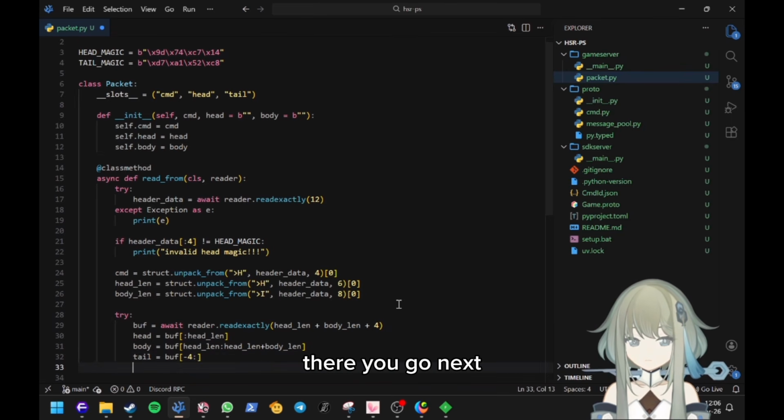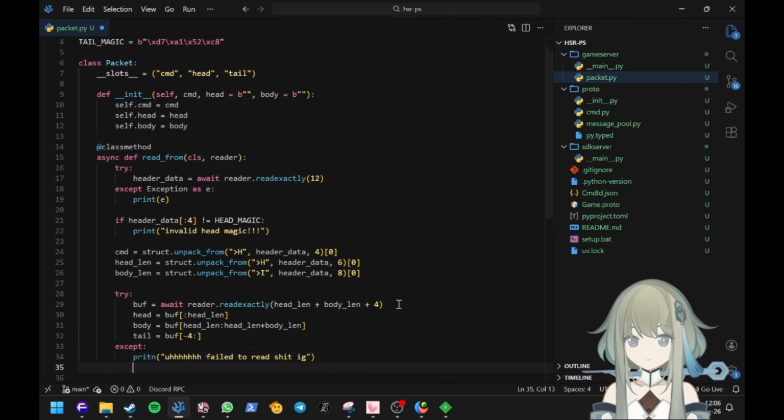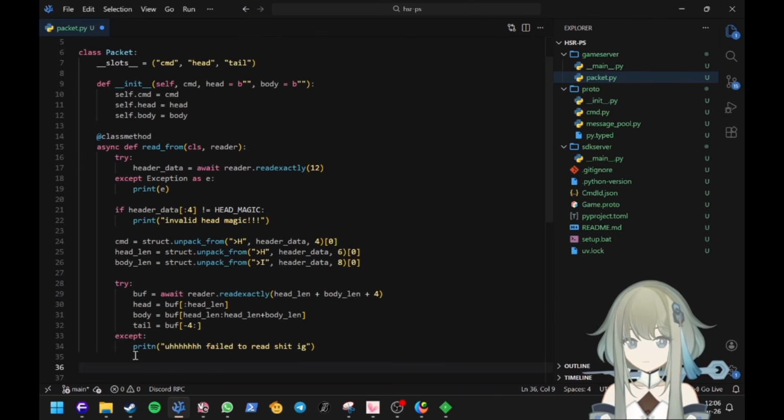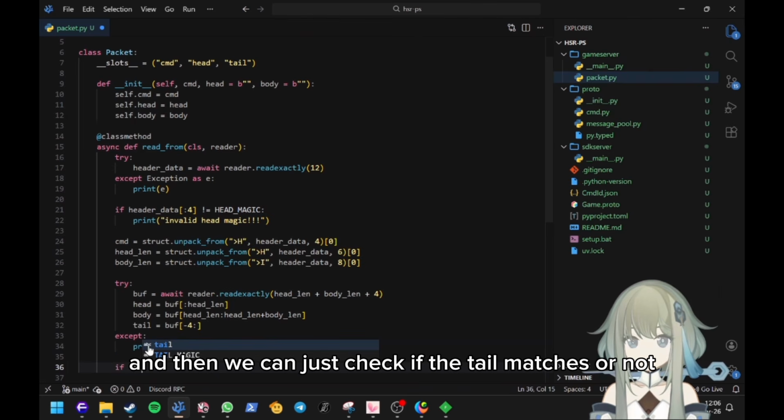There you go. Except, let me just do that. I don't really want to do proper error handling now. And then we can just check if the tail matches or not with our tail magic.